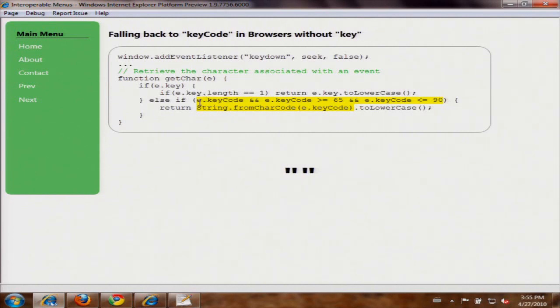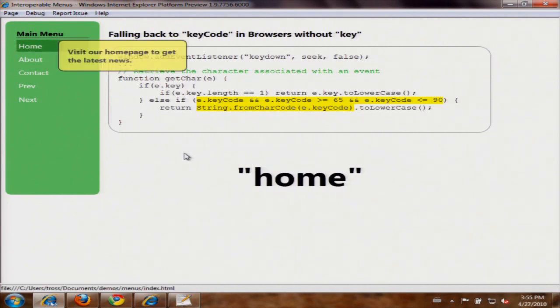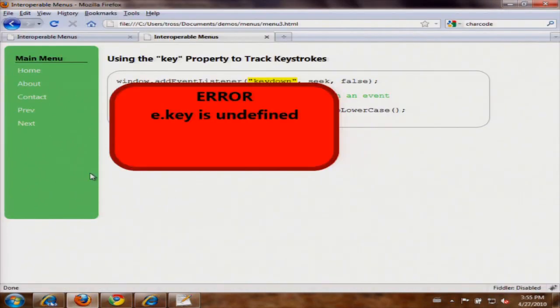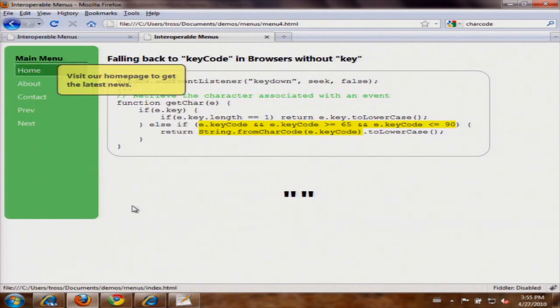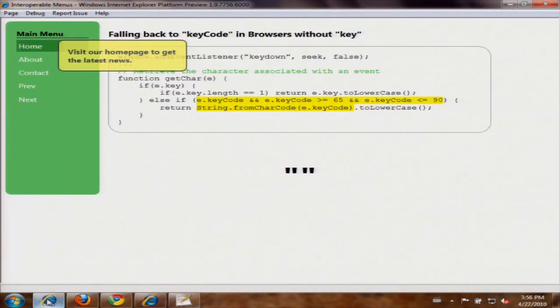But in the meantime, with a little bit more effort, I can keep things working in IE9, and I can get my menu name selection working in Firefox as well. Okay, back to IE.